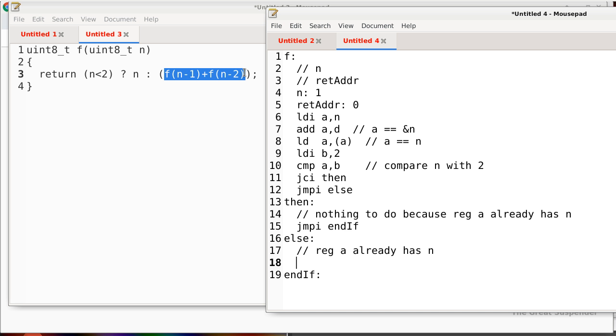So what I do is I need to decrement it. So decrement A. So A is now n minus 1. Push it on the stack, which means decrement the stack pointer and store to whatever the stack pointer points to. So now n minus 1 is pushed on the stack. Next thing to push would be the return address.